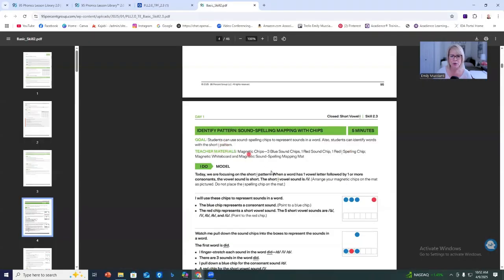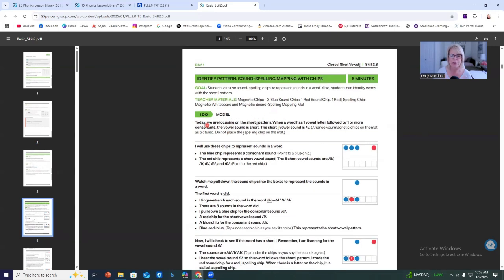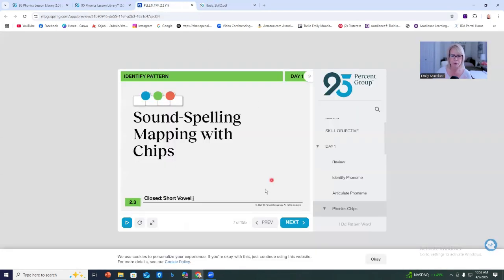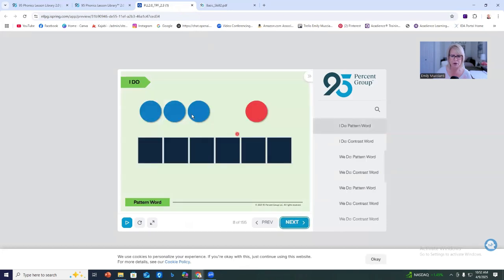All right, so identifying the sound. We're going to spend about 5 minutes here. We are going to model. So today we're focusing on the short i pattern. When a word has one vowel letter followed by one or more consonants, the vowel sound is short. The short i says i. I will use these chips to represent sounds in words. Now I want to go back here and see. Okay, so here we go. We're doing the i, and you can see, I'm going to see if we can move those.